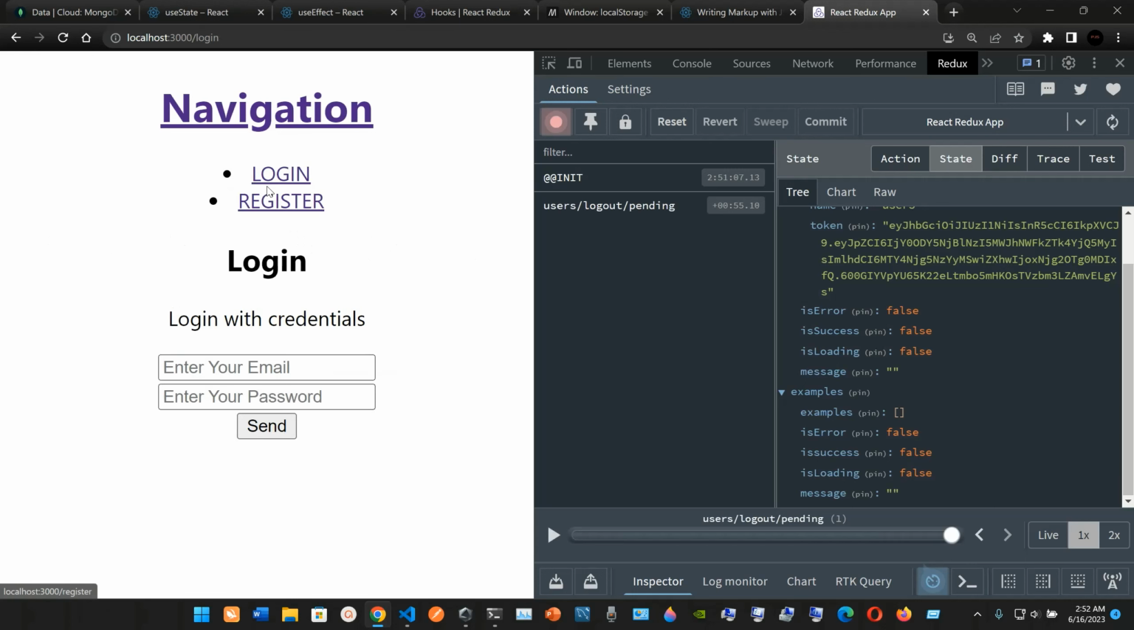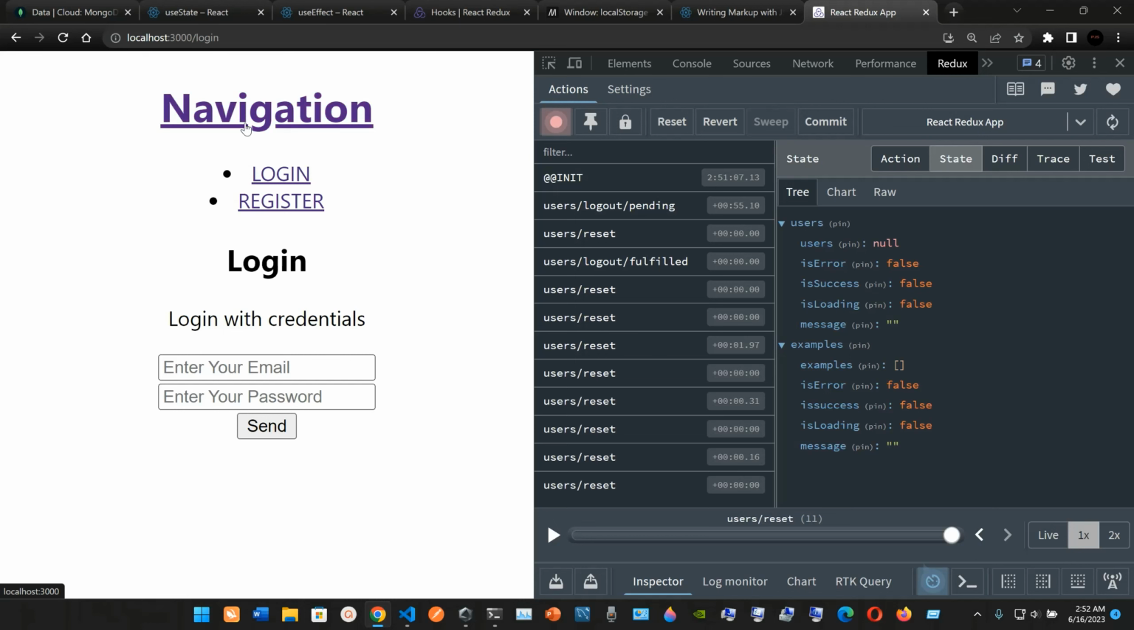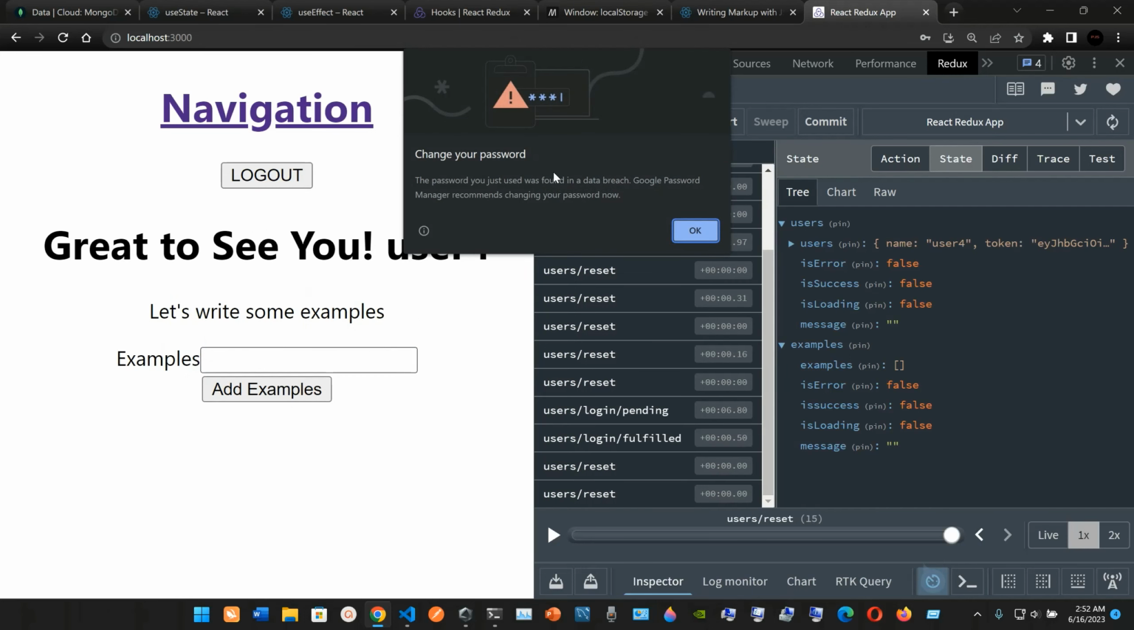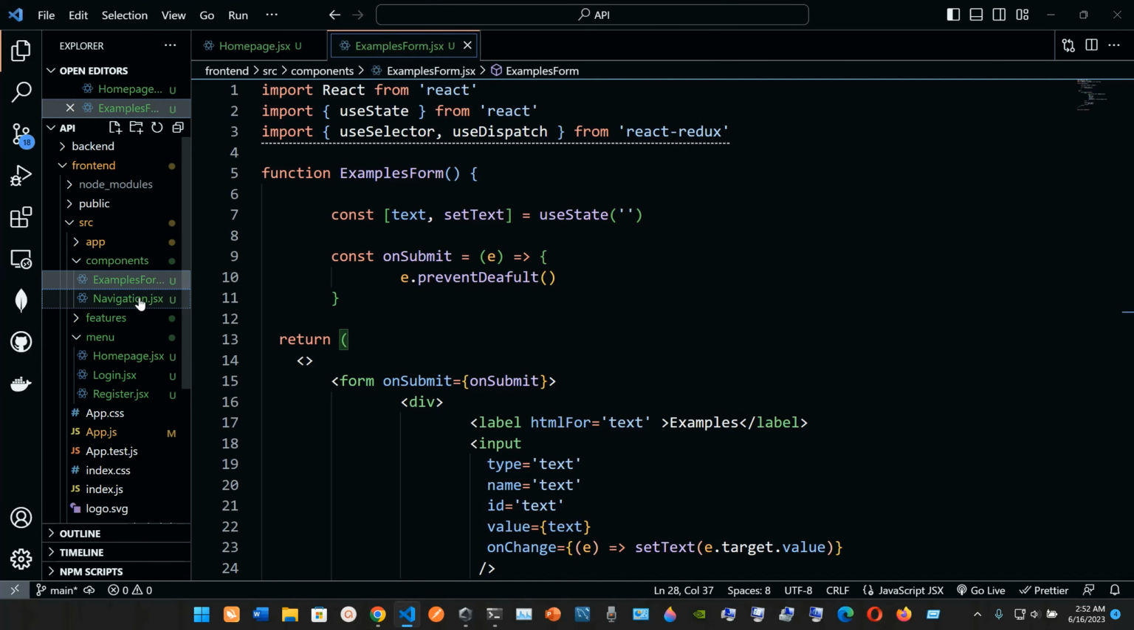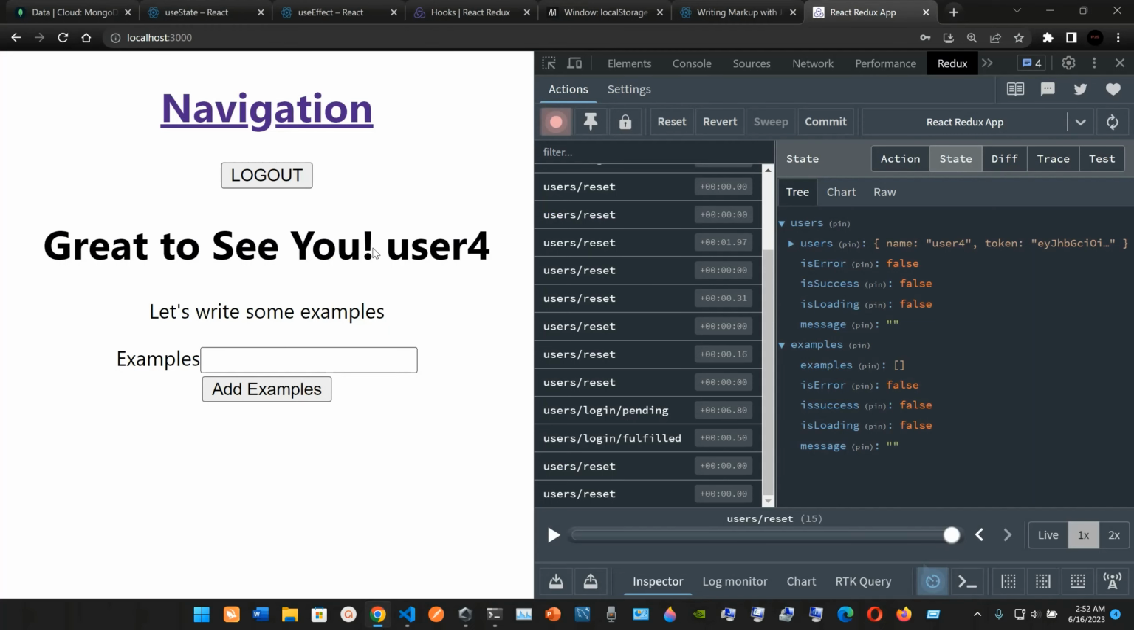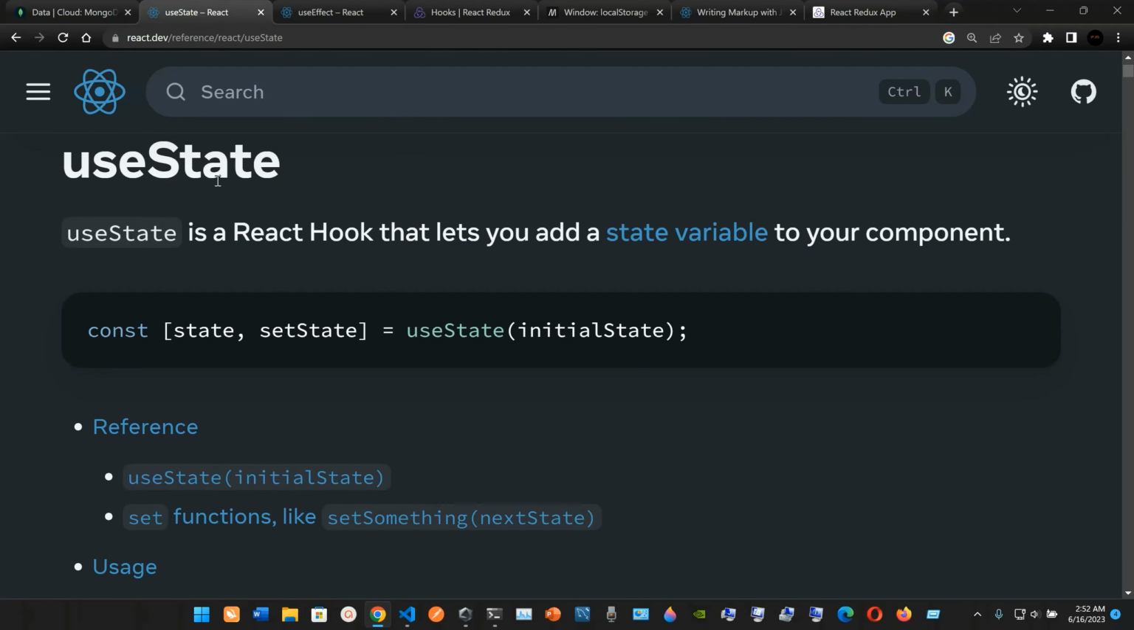logged in. So let's log out and let's go to the navigation. Nothing is happening, so let's log in with user 4. So 1 2 3 4. Okay, as you can see, we see great to see you, user 4. Let's try some examples, and here we are able to type, but we have a button here for sending those examples. And again, we still need to create our slice and all the stuff, but we're gonna be doing that in the next video.